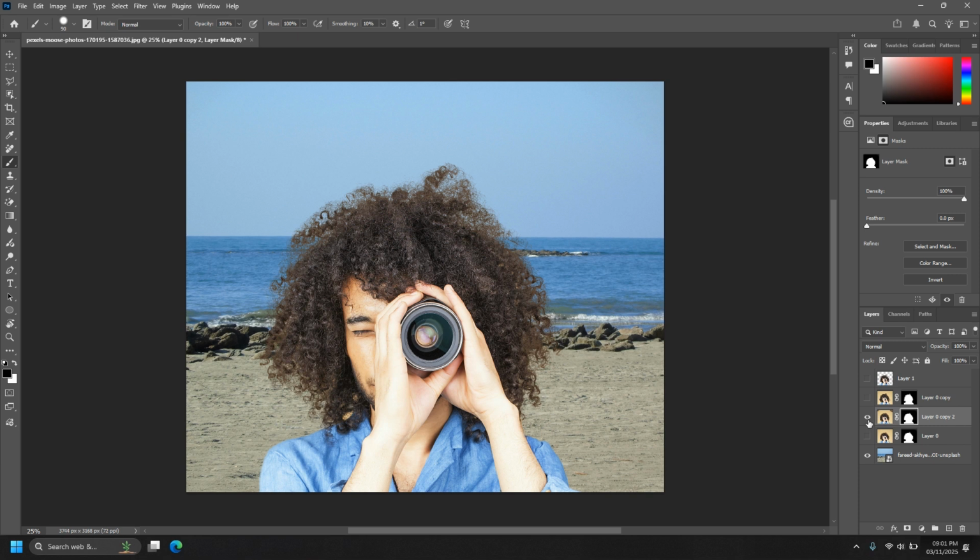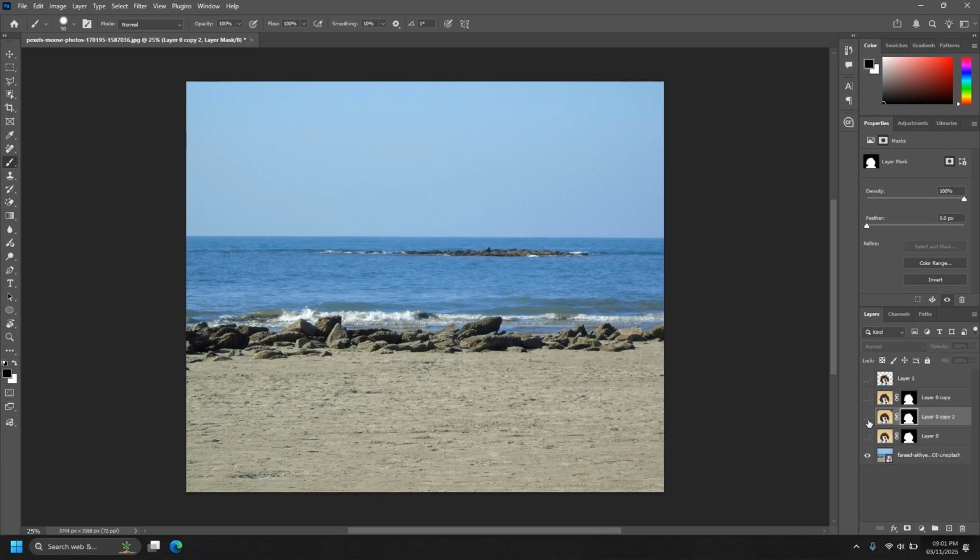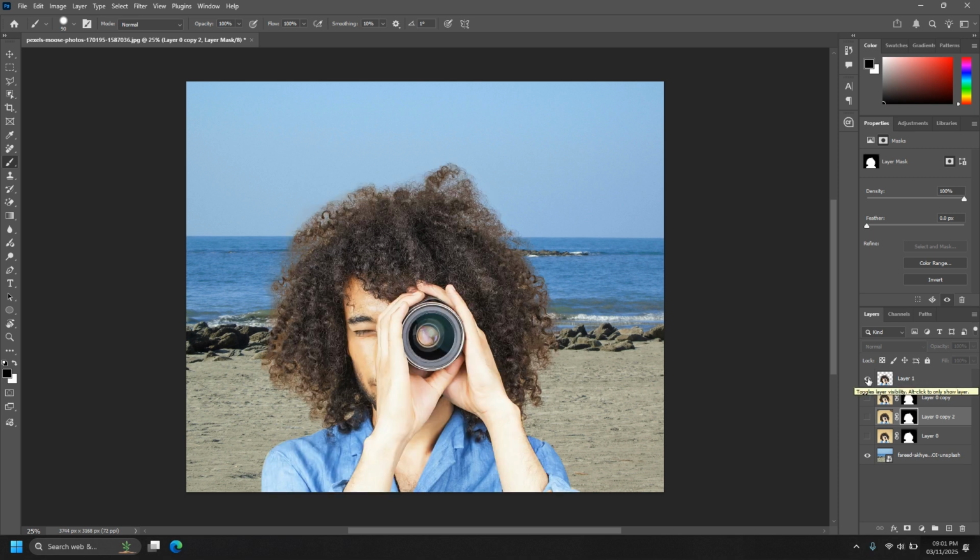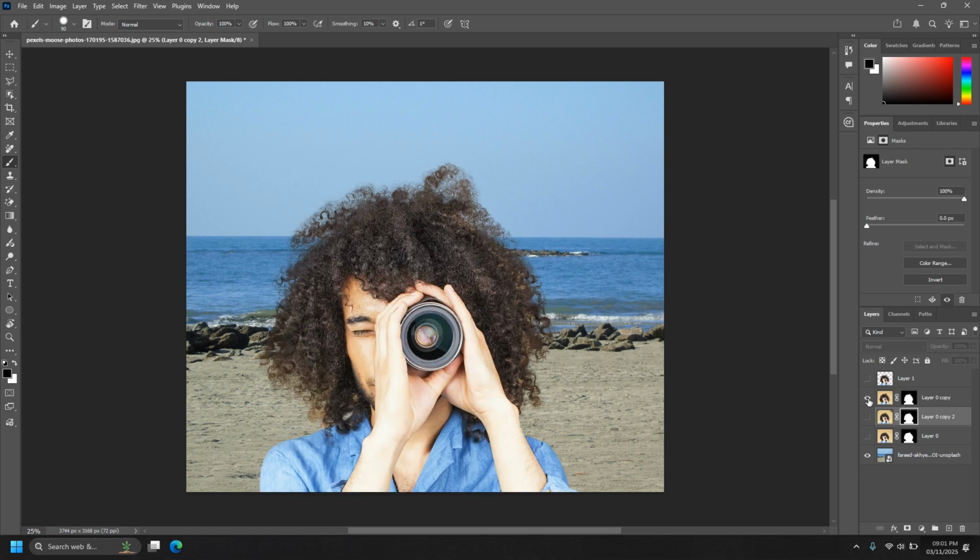So, in this tutorial, we learned 3 different ways to remove backgrounds from hair in Photoshop, using the Background Eraser tool, the Select and Mask method, and the Channels technique. Each one works best for different types of images, so try them out and see which gives you the best results for your photo.